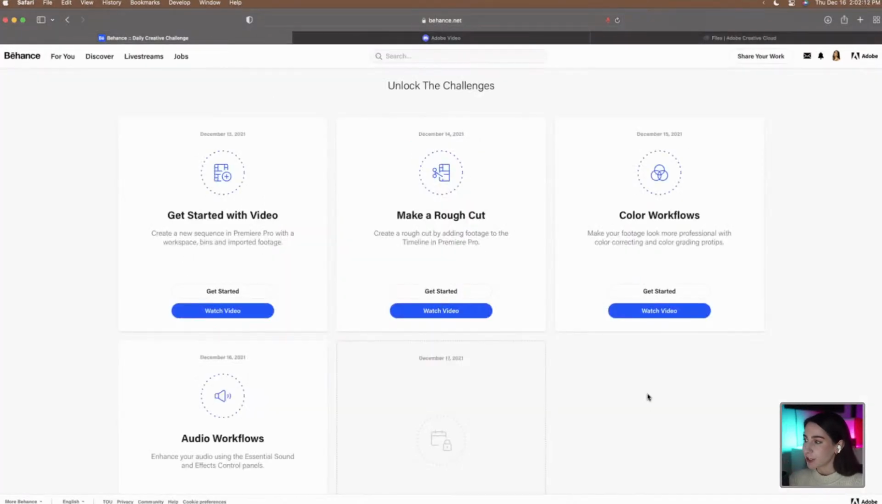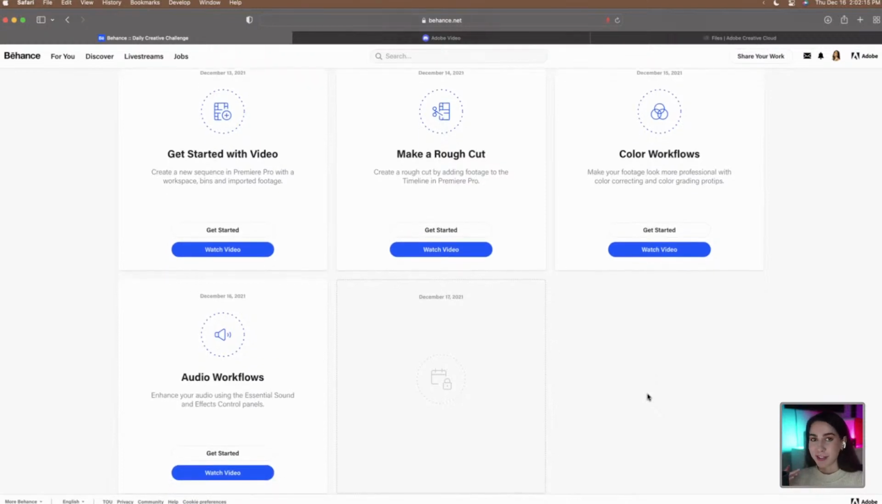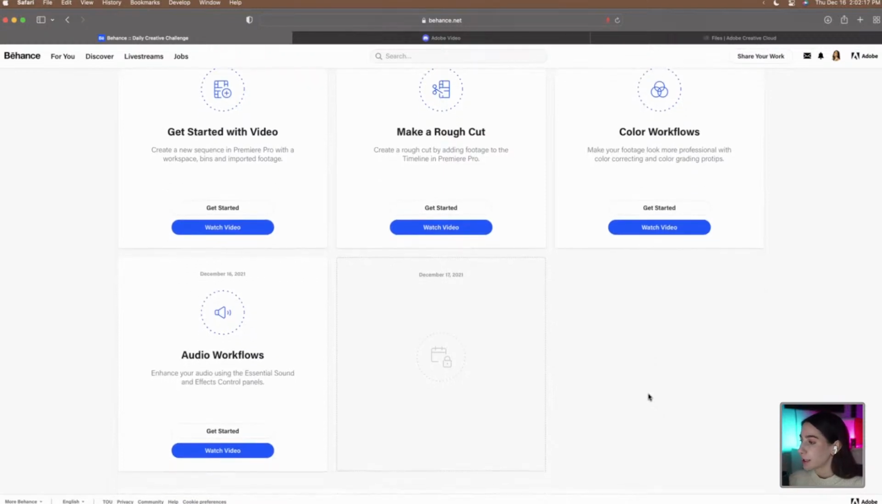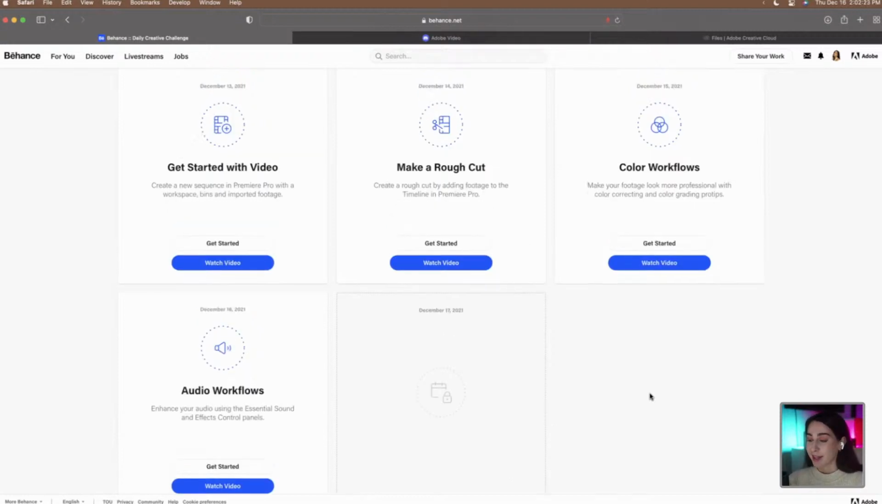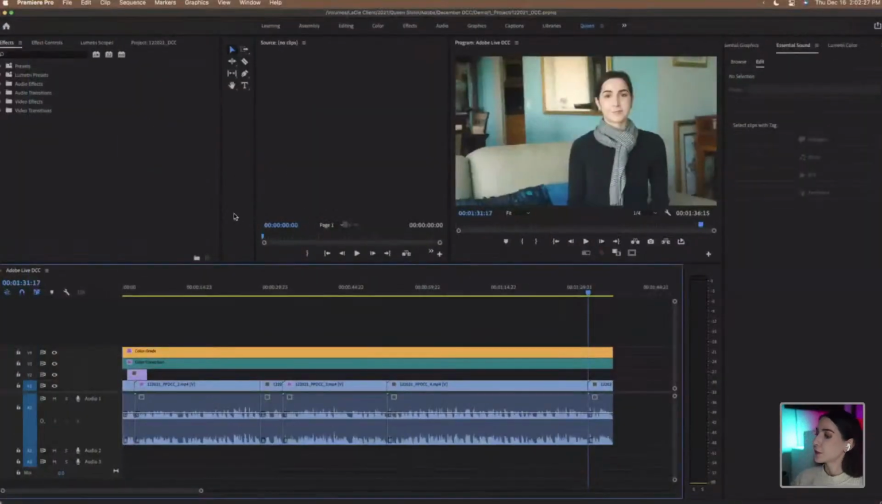Now for today's challenge, we're talking all about audio. So we're going to enhance your audio using the essential sound and effects control panels. So let's dive into Premiere and let's work on some audio. So this is where we left off. We've color graded our footage, it's all good to go, right? So now we can deep dive into audio.